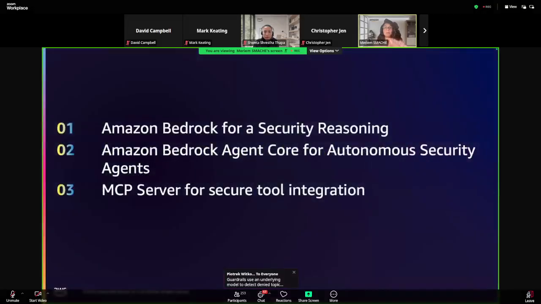Okay, so what do I have in my agenda? We will discover together what is Amazon Bedrock and how it can be used to provide secure reasoning and enhance security data analysis in a very customized way. Then we'll explore how Amazon Bedrock Agent Core can be used to build autonomous security agents able not just to think but also to decide instead of humans. Then we will understand the role of MCP and why we are insisting on presenting this today.